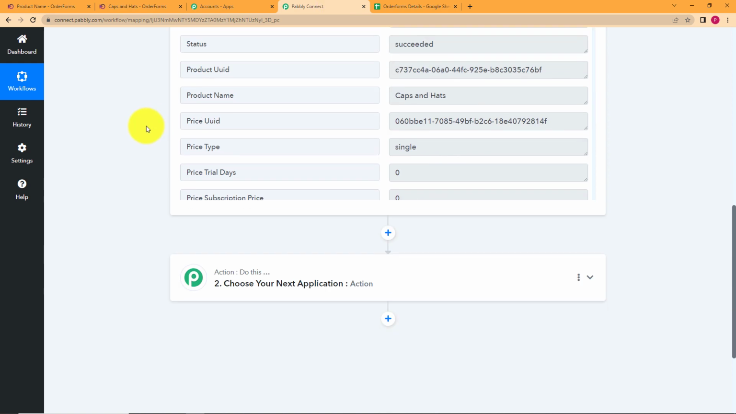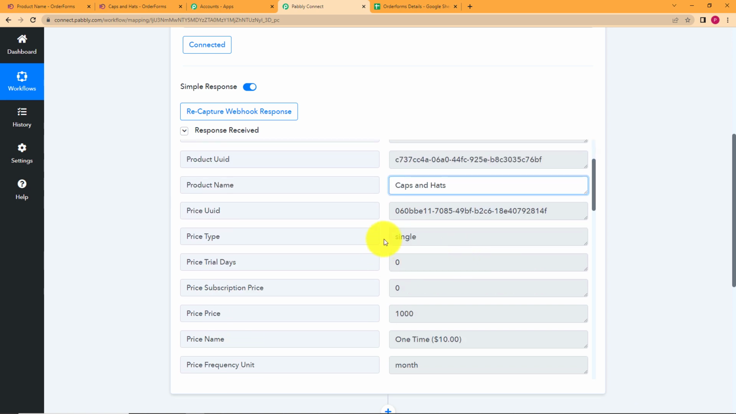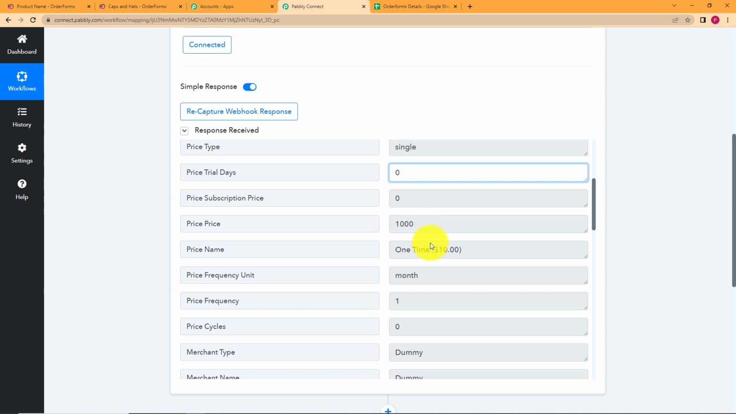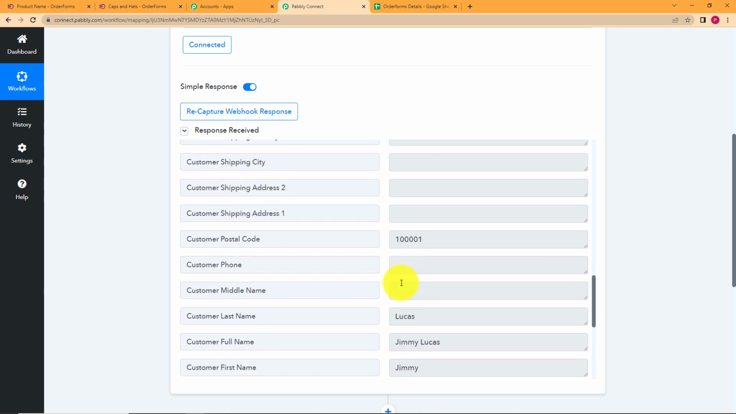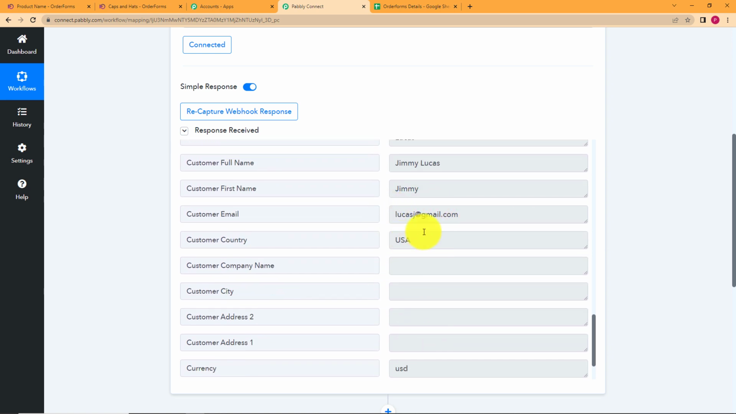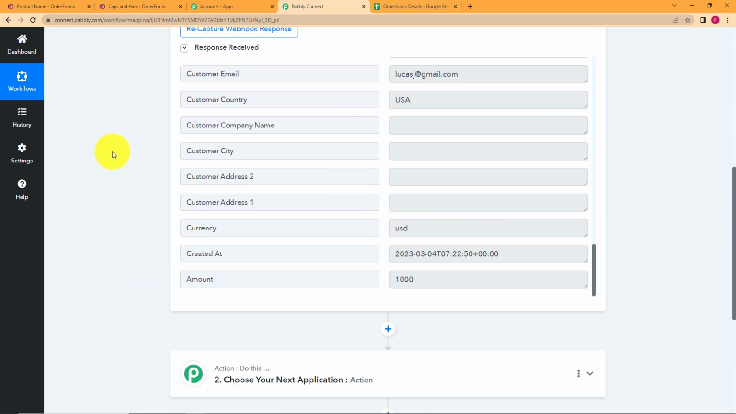Now when you come here to Pabbly Connect, you can see this response will include all the details of your product. First of all, it shows the success, that is the status. Then caps and hats is the name of the product. How many are there? Just single are there. What is the price? It is this price, that is $10. And then this is the name of the merchant, whosoever merchant you are going to purchase through, the zip code, the name, the email address, and the address as well. So all the details are here now.